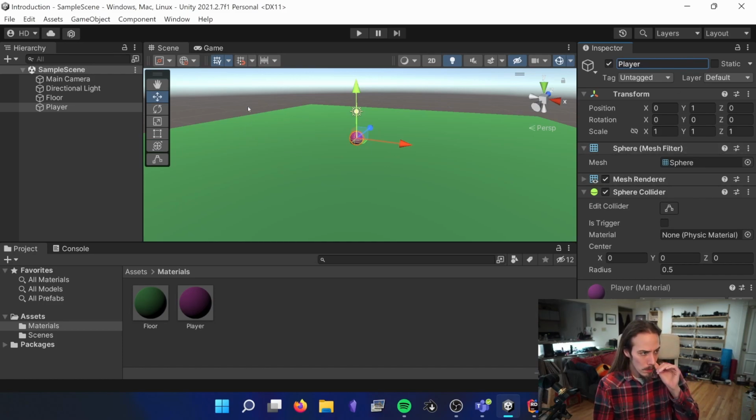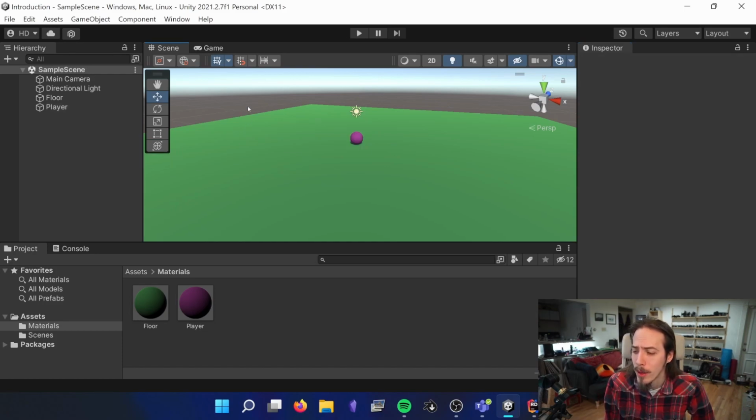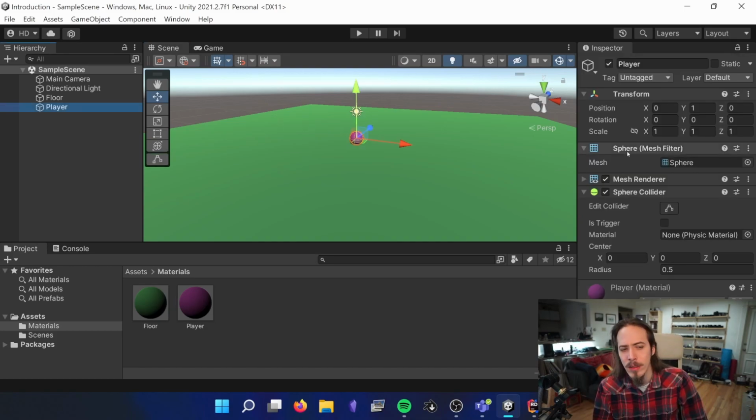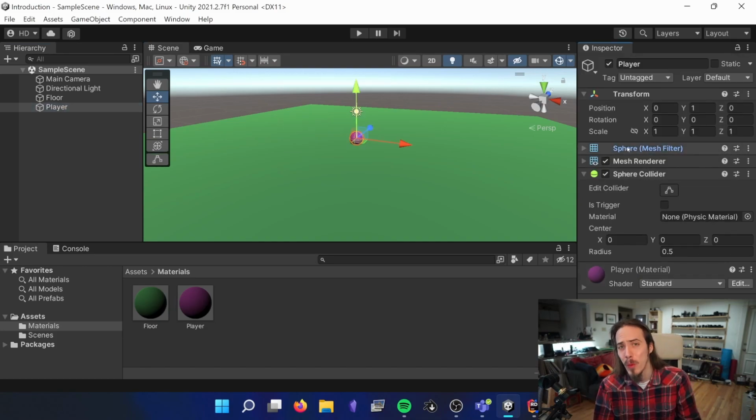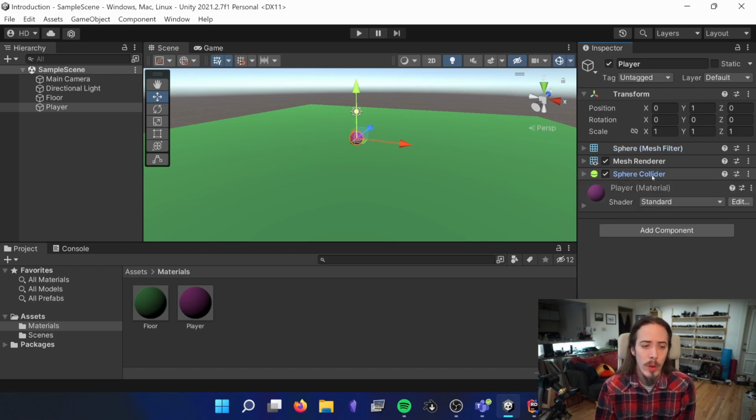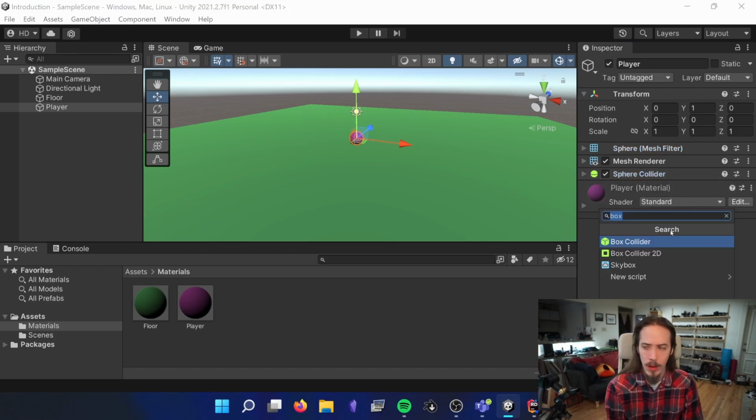So we're going to roll this player around. We need this player object to be part of the physics system in Unity. We're going to be adding forces to it that respond to our input. We need the game object to be able to respond to forces. So in order to do that, we're going to give it a component called a rigid body.